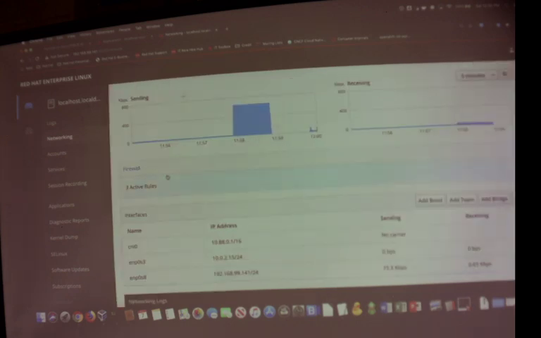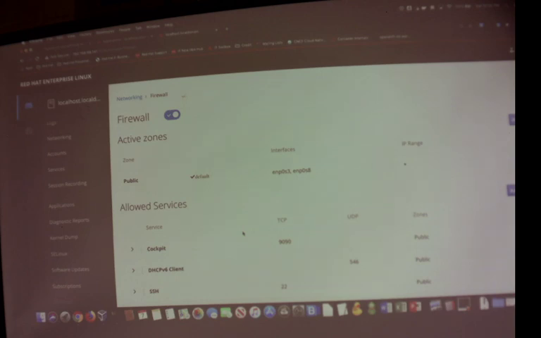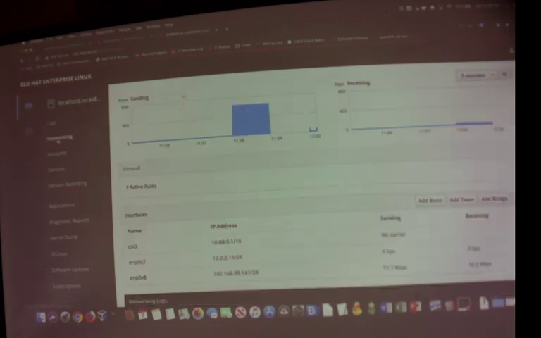You can modify the firewall and see what zones there are. It's very graphical. Can you see current sessions under networking, like current connections?